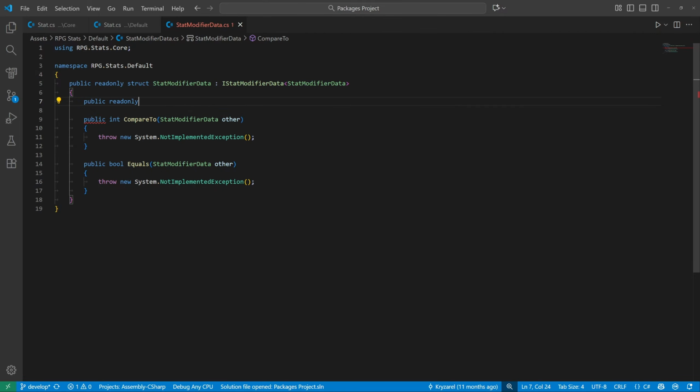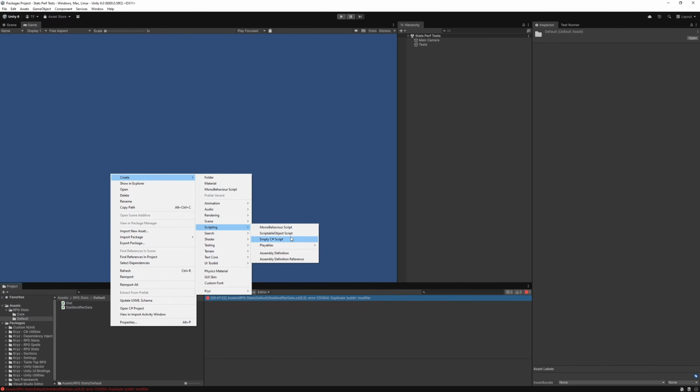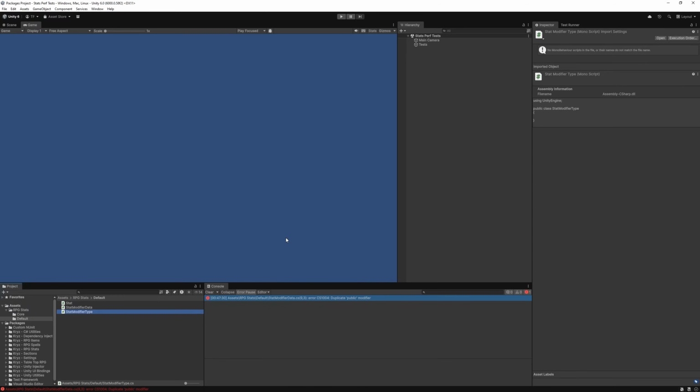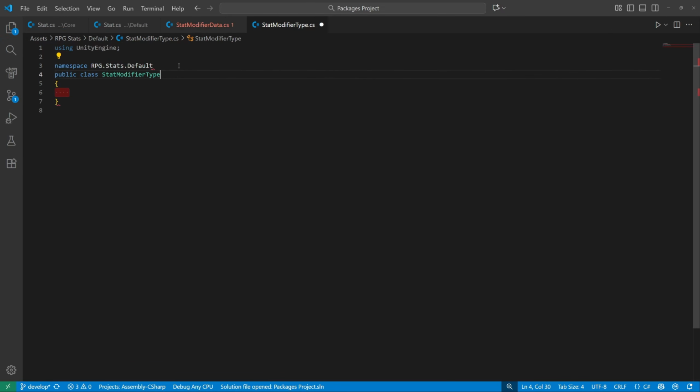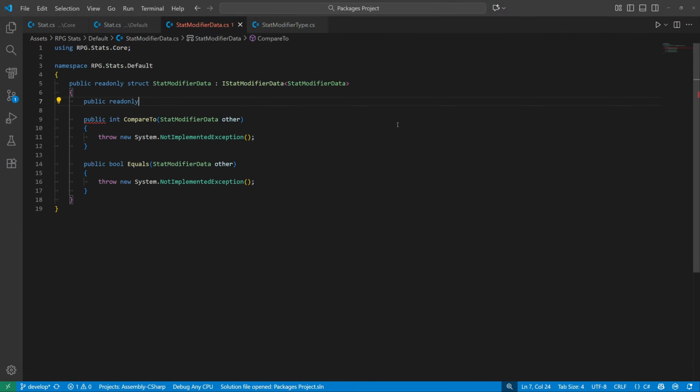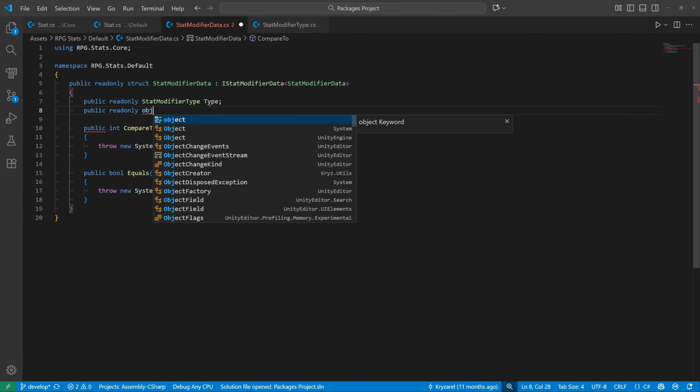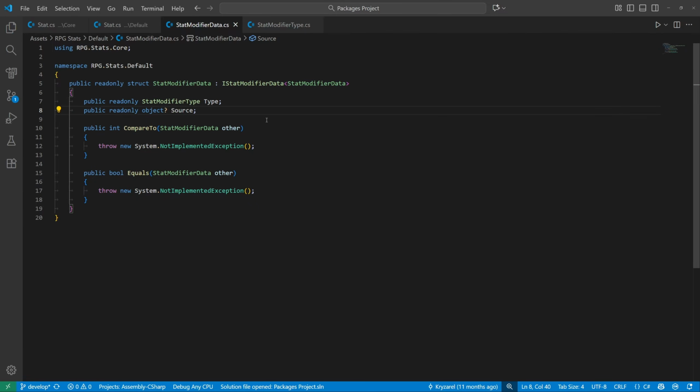This struct needs to store the type of the stat modifier, but we don't have that yet, so let's create a new script for that, and inside that script we will declare an enum for stat modifier type. The values of that enum will be add, molt, molt total, max, and min. Back in the stat modifier data struct, we can declare a variable of stat modifier type, just called type, and we can also declare a variable of type object called source.